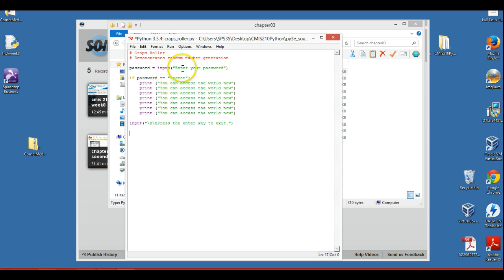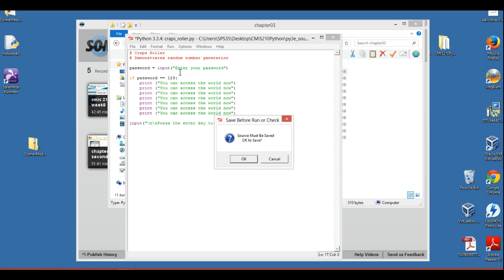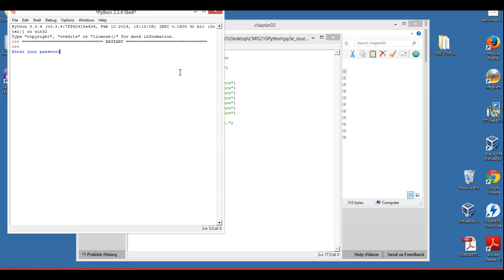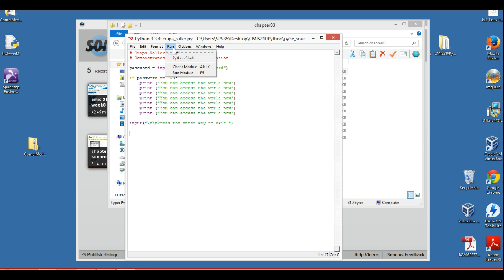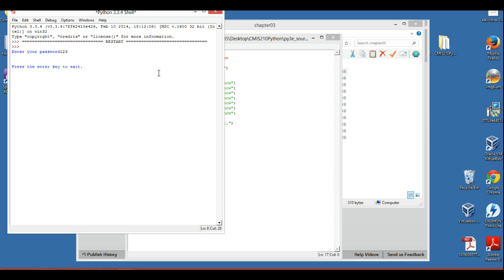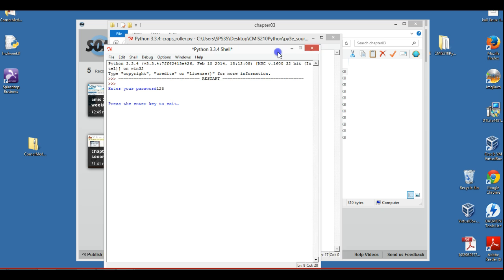If I put in this, so we know that that is a text string, and I said I wanted it to equal 123, well, Python is smart enough to go, well, what are you doing here? So let's run this. Enter your password. Normally it should give me an error condition. Notice it didn't compare those two.